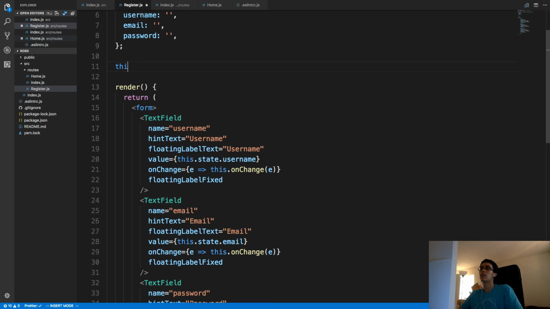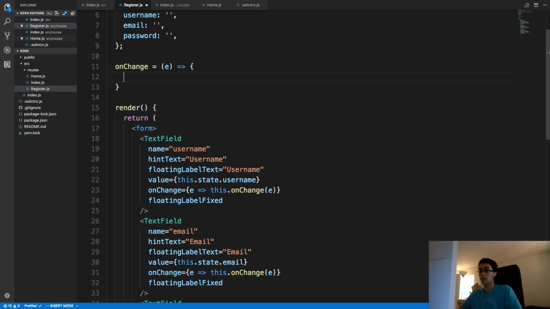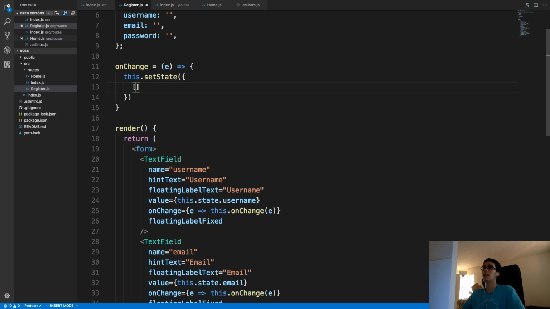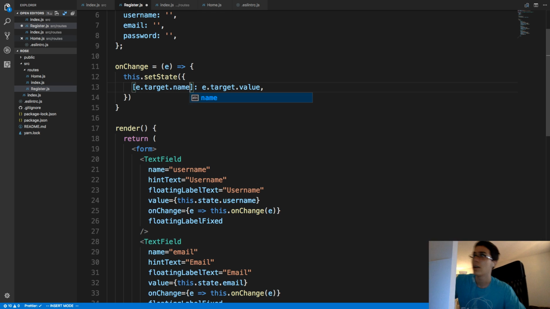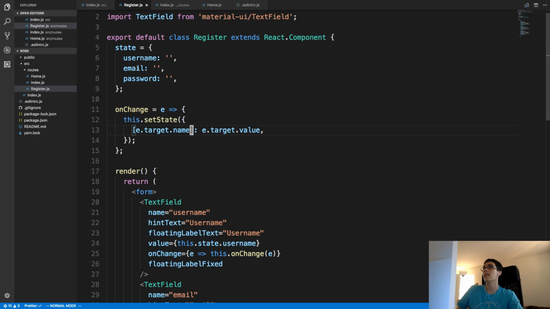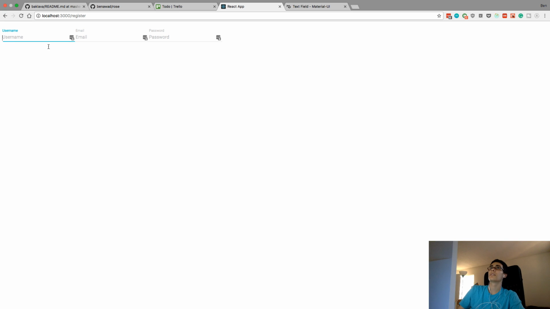This dot on change is equal to e, and then we're going to do this dot set state. We're going to say e dot target dot value equal e dot target dot value, and value is not value, that should be name there. And the name here matches up with the name here, and that'll update the state here. So let's see these guys in action.